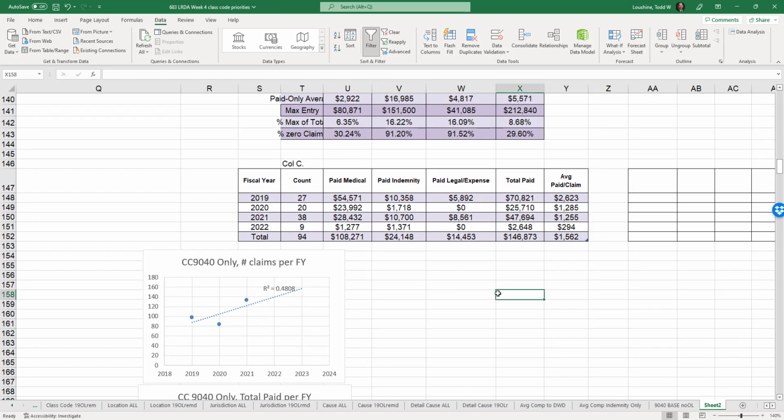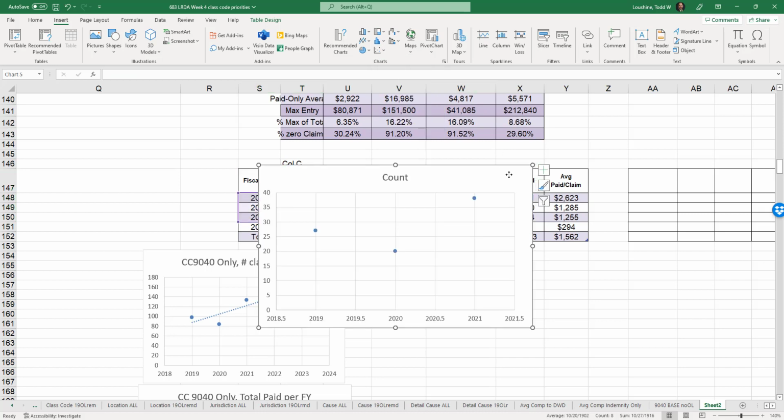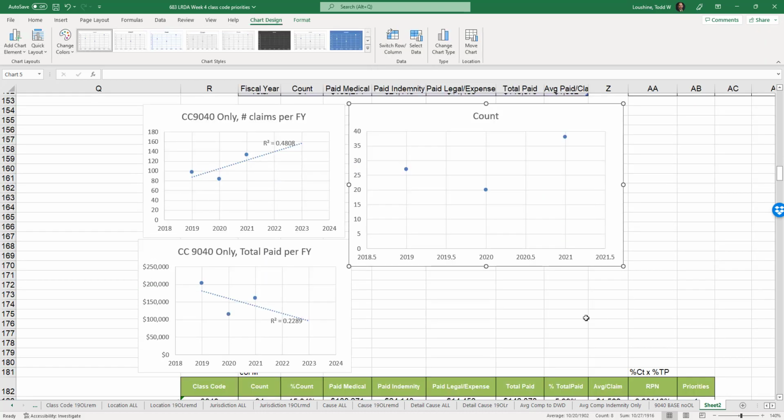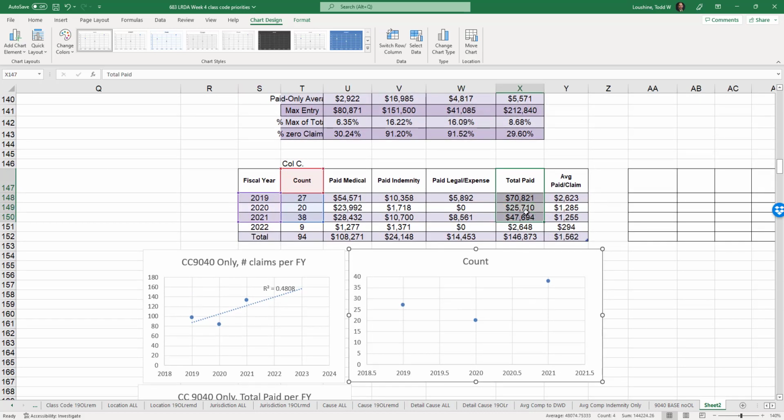Okay, I'm going to make new tables now. Okay, so same thing. Insert, scatter plot. Sometimes I update them. Sometimes I make them new. When you update them, there's a chance for error. If you make them new, there is none. It takes a little bit longer though. All right, let's do the total paid.